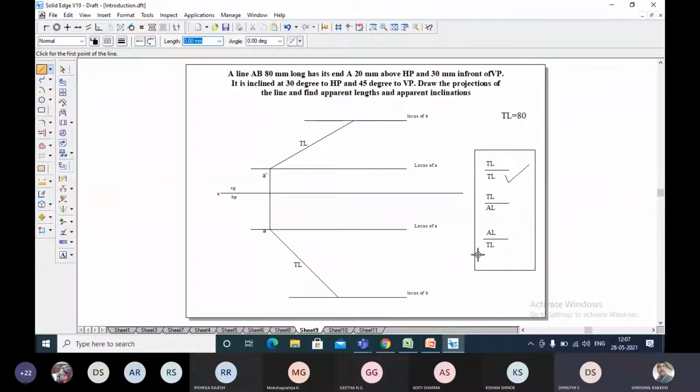No, here what they are given in this problem: a line AB, 80 mm long, that is the true length, has its end at 20 mm above HP and 30 mm in front of VP. It is inclined at an angle of 30 degrees to the horizontal plane and 45 degrees to the vertical plane. That means they have given us the true length and its position in the front view, the true length and its position in the top view.